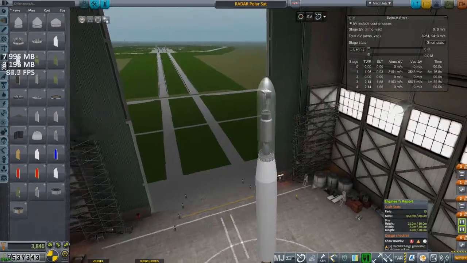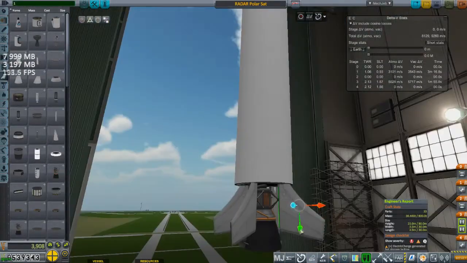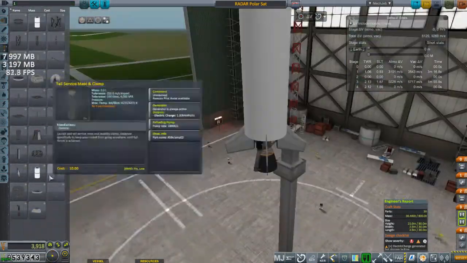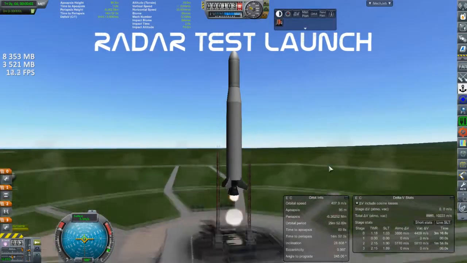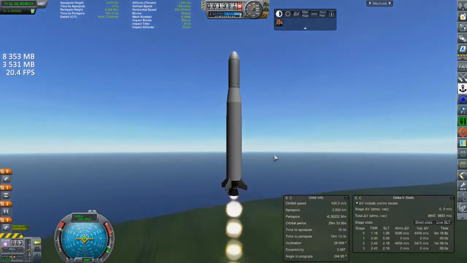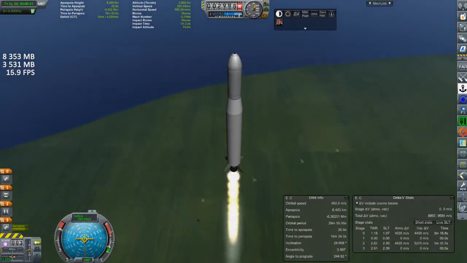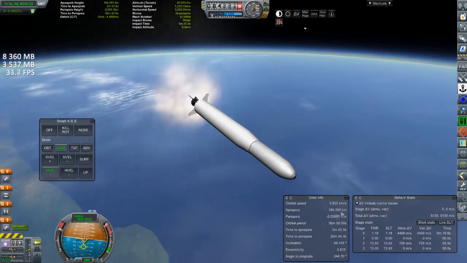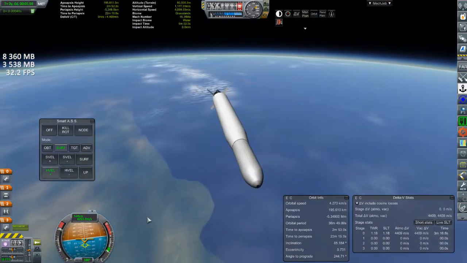I think DMagic made this mod, but you can scan the surface of celestial bodies. In this case, this is a radar, and I want to scan the Earth with it. And later, I'm going to be sending these to the moon and to any other body I want to investigate. You'll easily hear the new rocket.